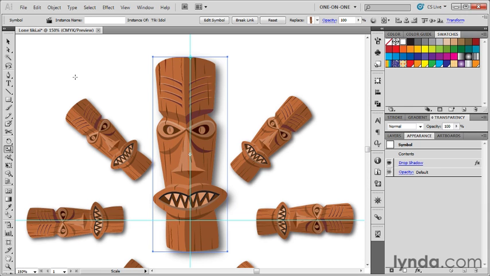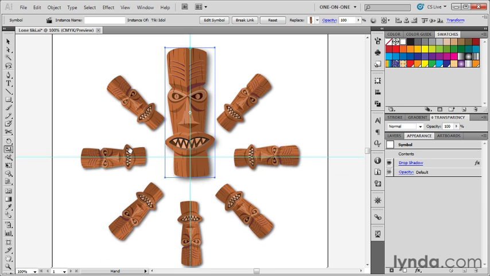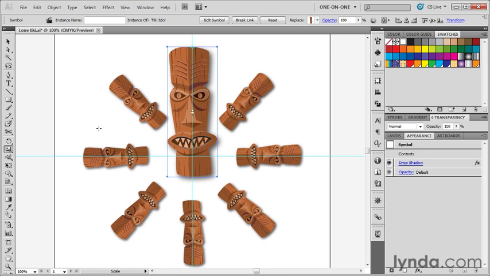So what we have here, if I go ahead and zoom out, you can see we've got a total of 8 instances of this one symbol. Every single one of them is referencing the original symbol definition inside the symbols panel. But they all have slightly different information associated with them. So they've all got drop shadows, for example, that have been added to the instances. They're not part of the symbol definition. Also, each one of the smaller tiki masks is rotated at a specific angle. So that information is associated with the instance and not with the original definition. And same with the scale factor associated with the big head.